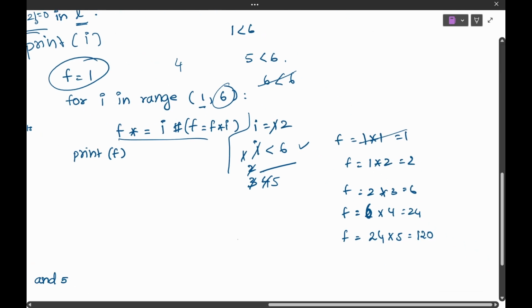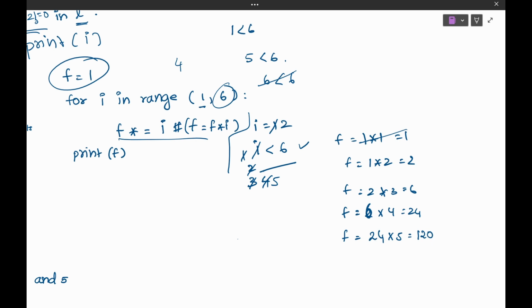Again it will increment because 5 less than 6, statement over. So it is going to check if 6 is less than 6. It is not true, so the looping statement comes out, and now we have the 5 factorial. We are going to print 120 as a result.